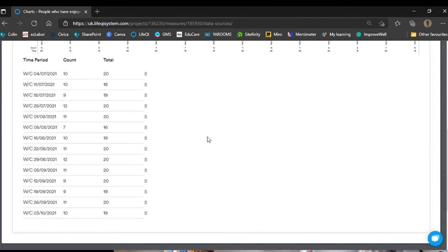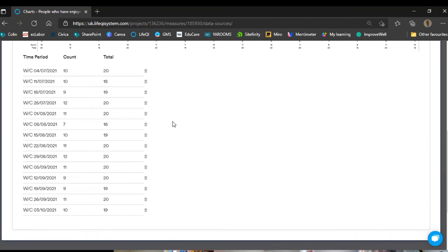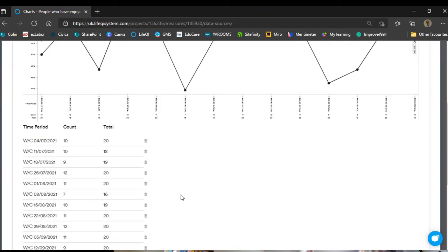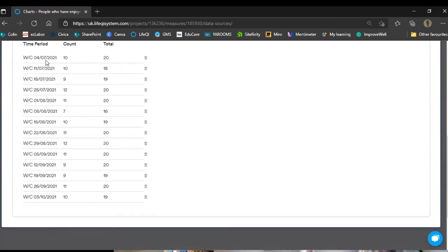This will be the data from the surveys that your team's filling out on Improvewell. You don't need to worry about this bit, because the QI coaches will enter this data onto LifeQI, this website, for you. So you won't need to do any of this bit. But I did just want to explain it to you so you know what all the numbers mean. In this case, we're looking at the outcome measure of number of people who have enjoyed being at work on a frequent basis. So here you've got the time period.